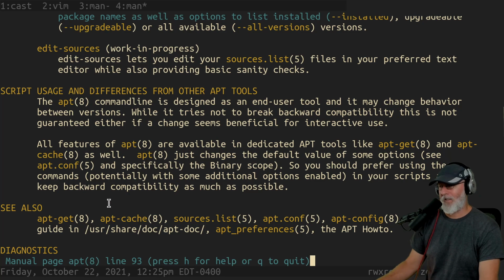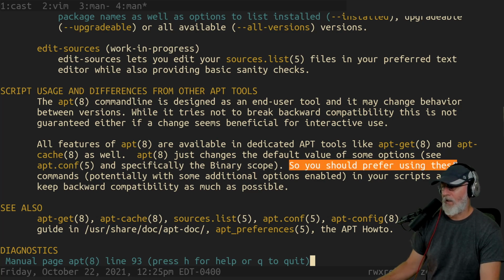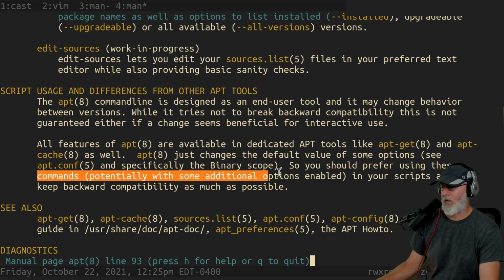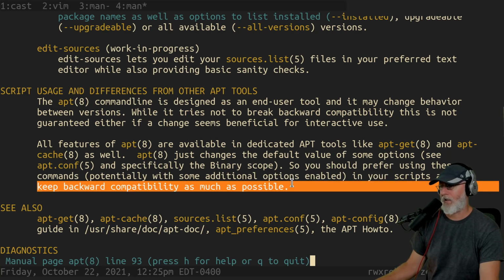So this is why. The apt command line is designed as an end-user tool, and it may change behavior between versions. That is such a dangerous thing to say. While it tries not to break backward compatibility, this is not guaranteed. Therefore, all features of apt are available in dedicated tools like apt-get and apt-cache as well. Apt just changes the default for some options, specifically binary. You should prefer using these commands, potentially with some additional options enabled in your scripts, as they keep backward compatibility as much as possible.